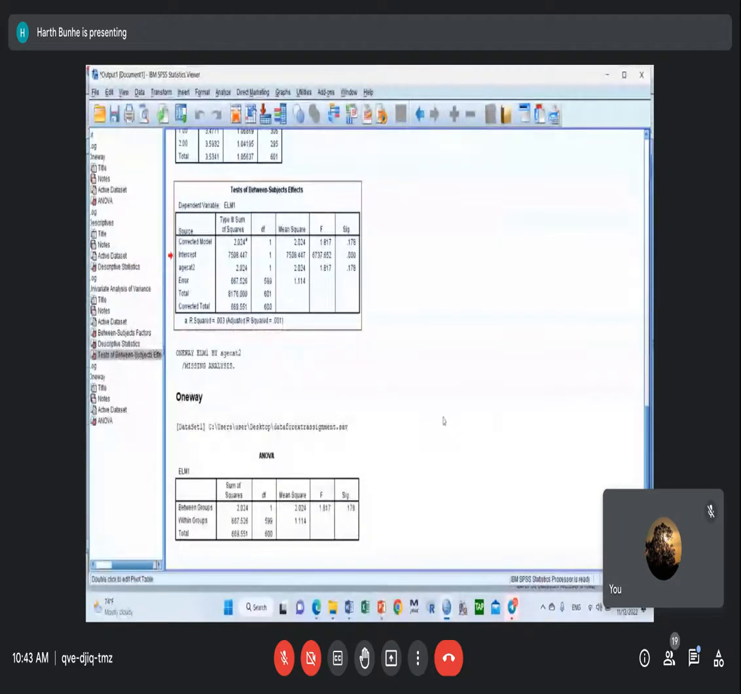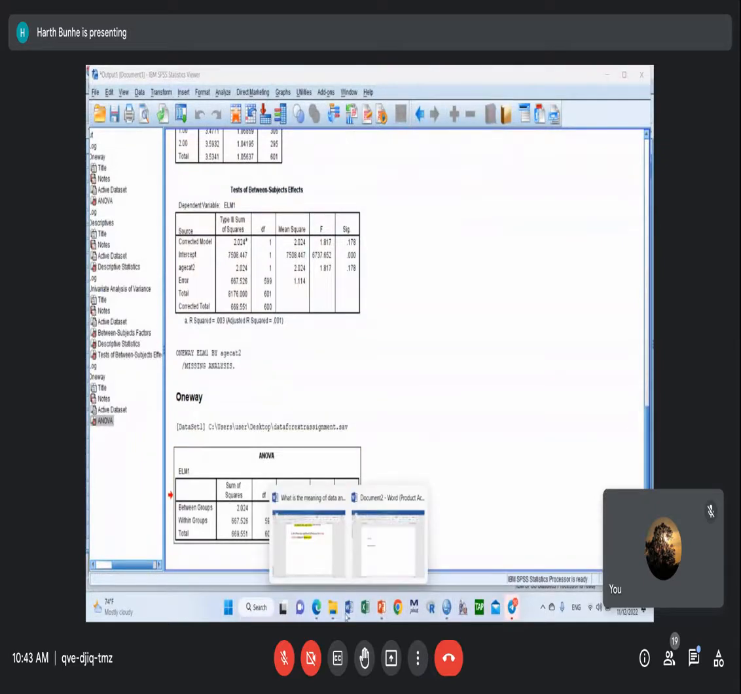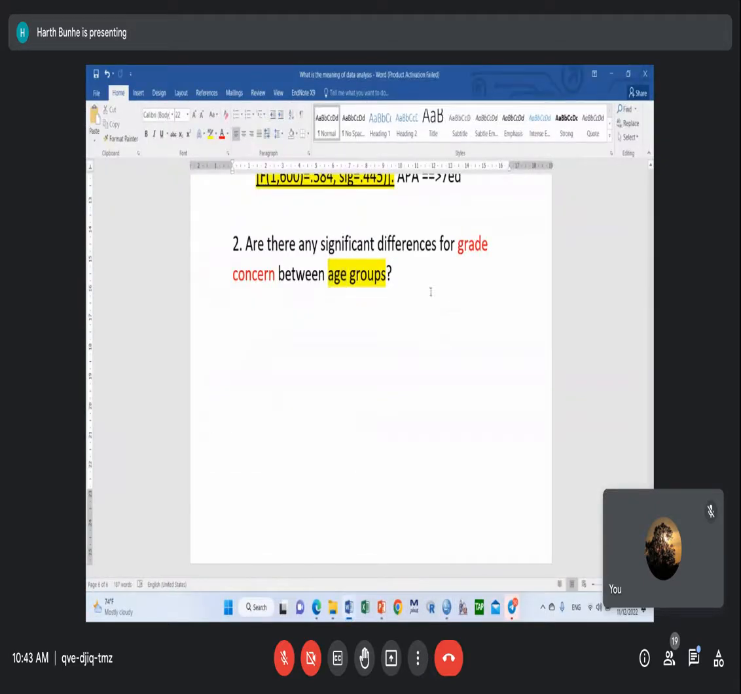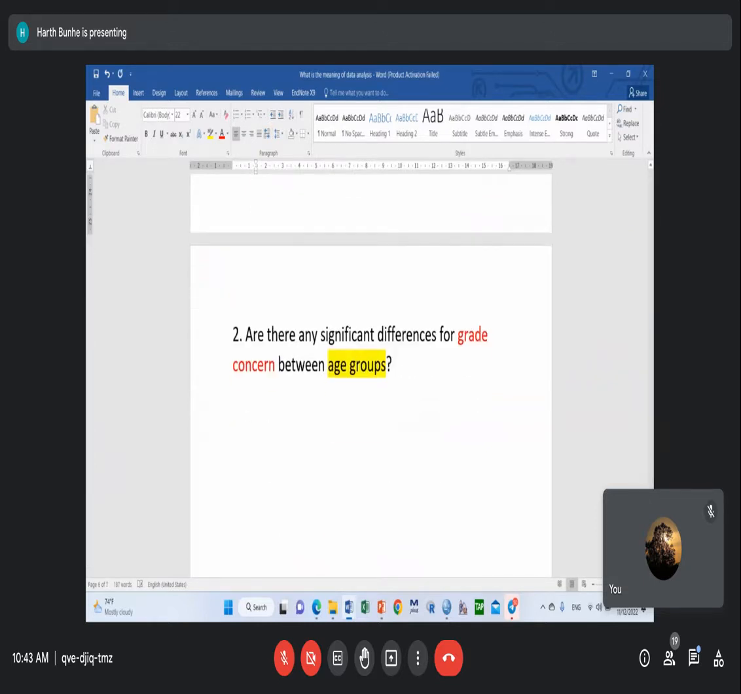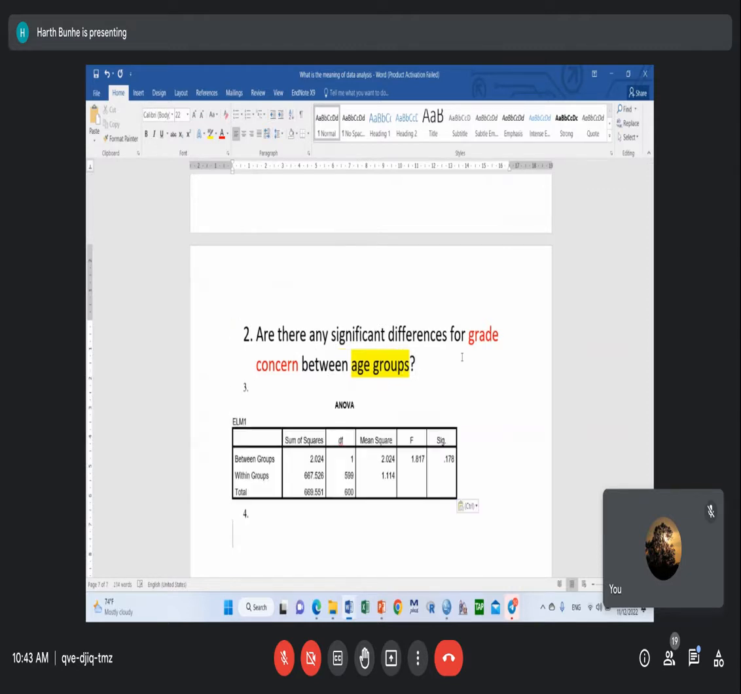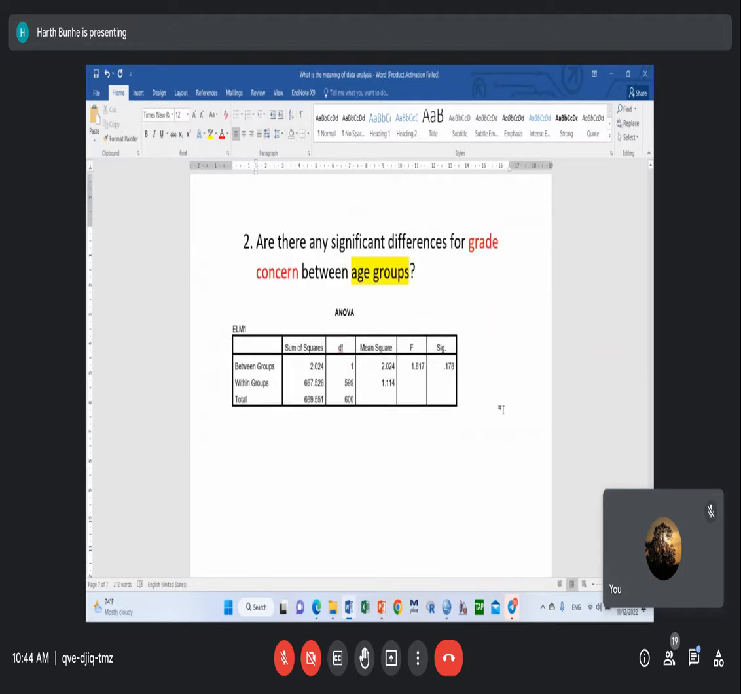So what is the answer? I will use this. What is the answer to the research question? There are no significant differences for grade concern between age groups. Yes, you are right. There is no significant difference for grade concern between age groups.